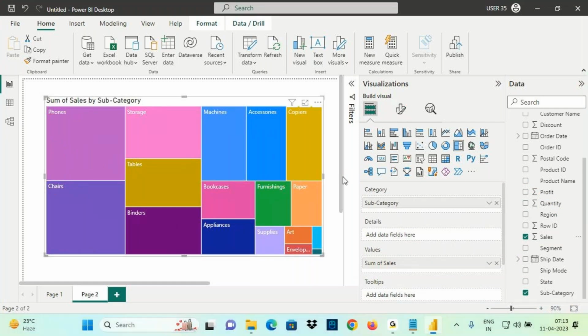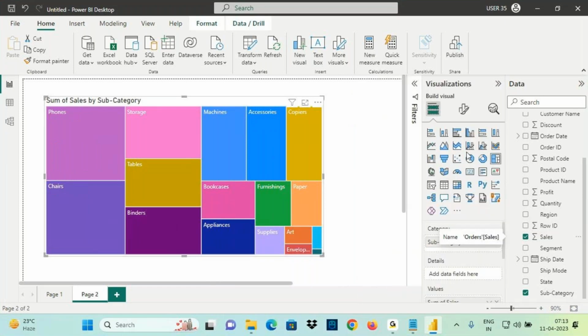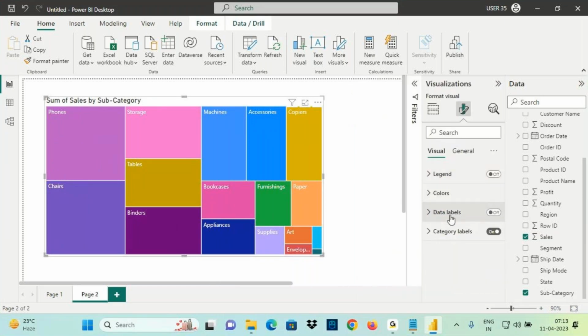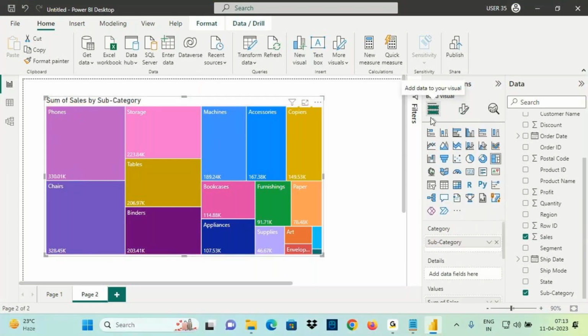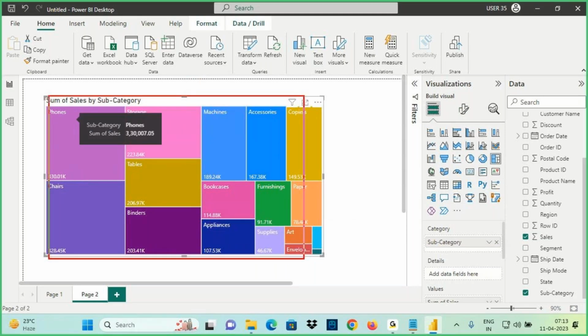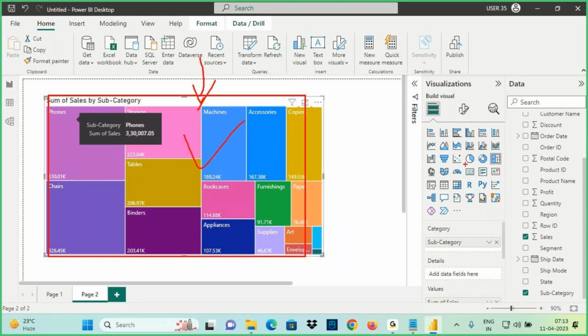Go to format. In the format, what do you have? Data labels. On the data labels, now I am able to see the subcategory name as well as their sales values. I'm able to read the values much better than in a pie chart. Even if you don't like this visual, if you think that here also I'm not able to read it, we have an alternative for that. We'll discuss. For now, just try to understand tree map.